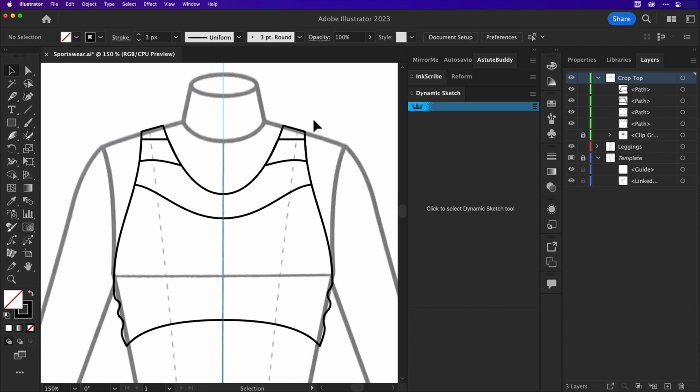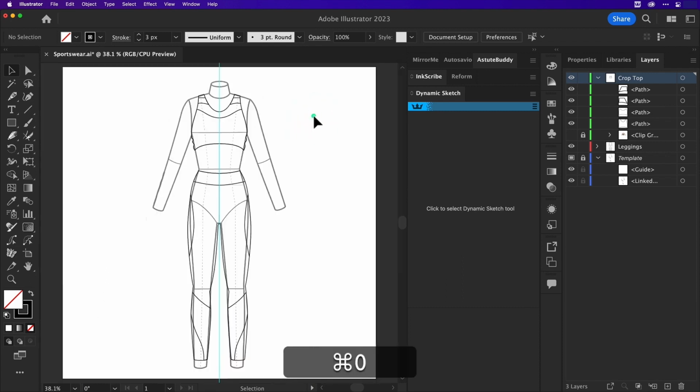A useful key press, if you didn't know it, is Command 0 to zoom out to show the whole of your artboard. It's very handy. And we have both our crop top and our leggings finished. Next, we're going to add the movement lines.